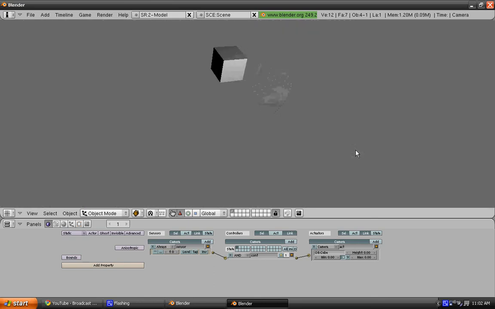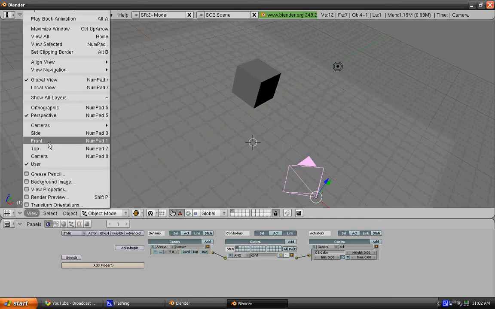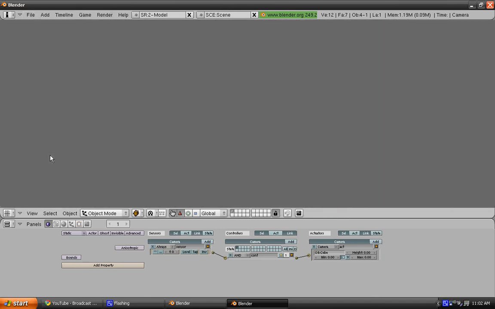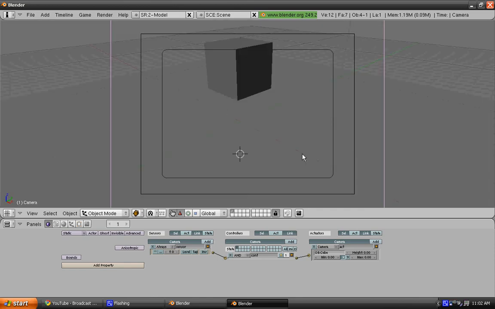And now play. Now, oh, why is it not working? The camera's not following the player. Well, this is why. I have to go into View, Camera. But now, whoa, where'd my player go?